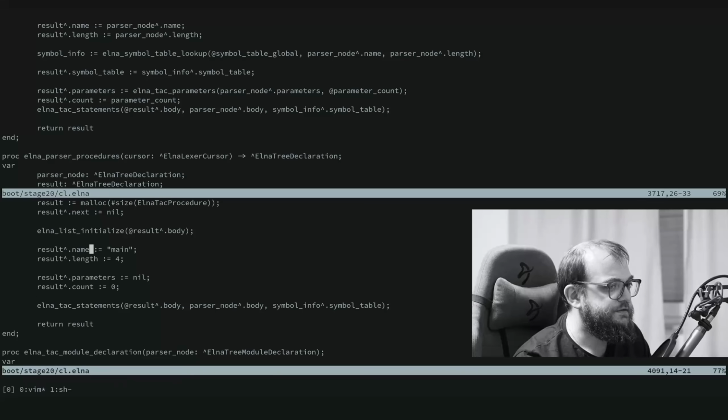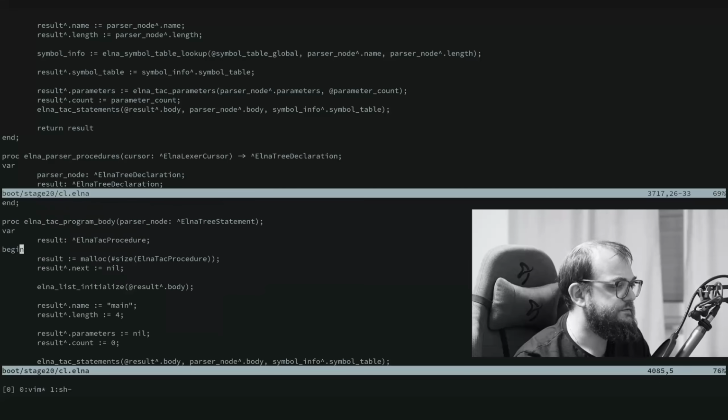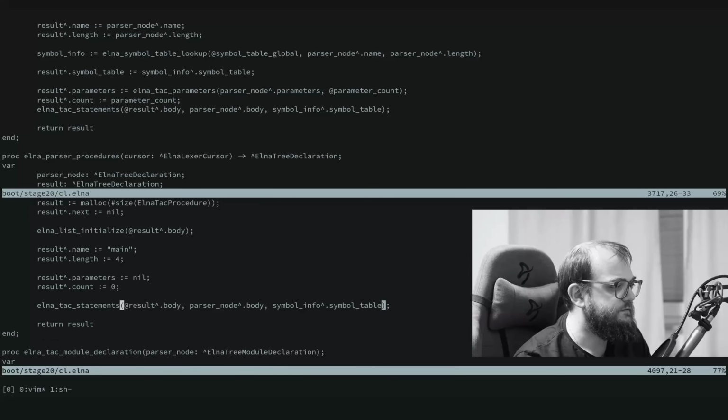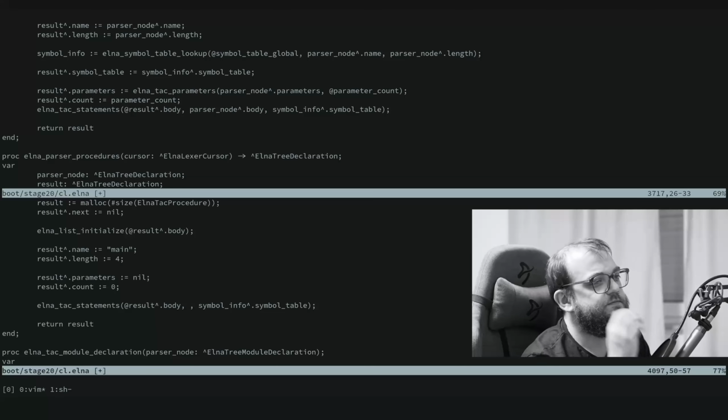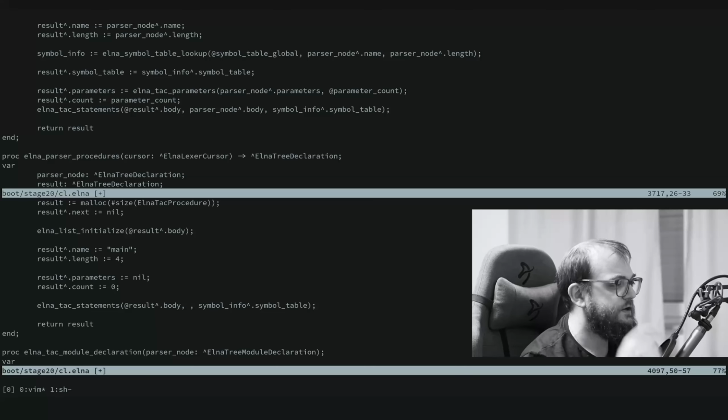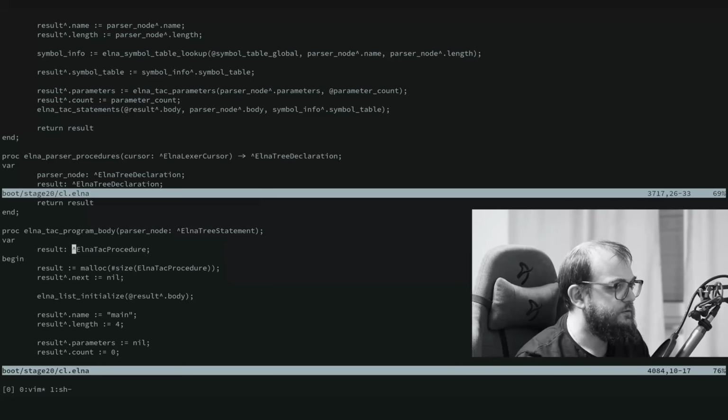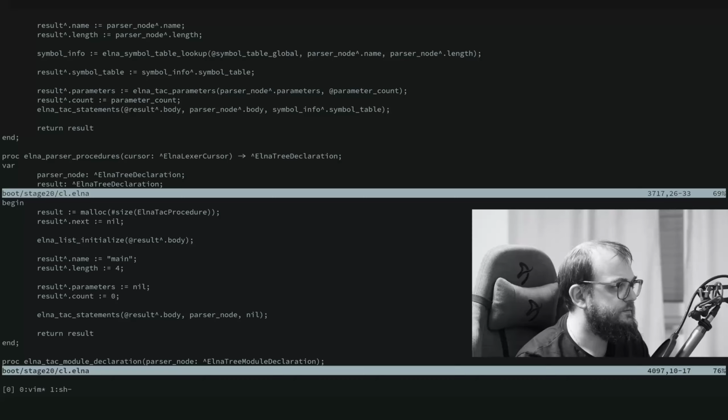And the statements in this case are the parser node itself. So result body is fine, but this is not okay. It passes the symbol table as argument. It will crash, I'm pretty sure. We pass a nil to it for now, and here we pass the parser node itself. And now we will return a TIC module.